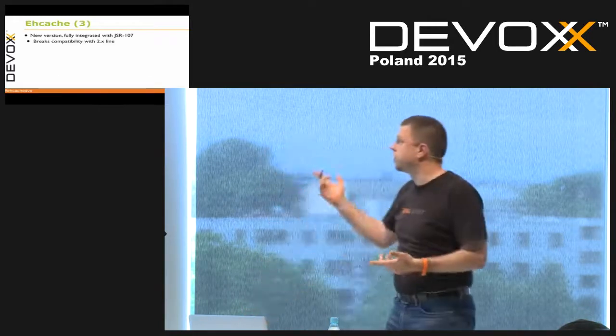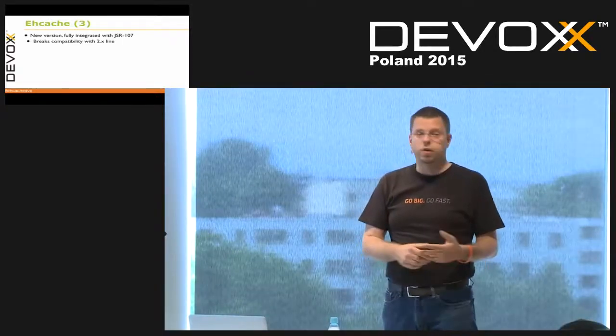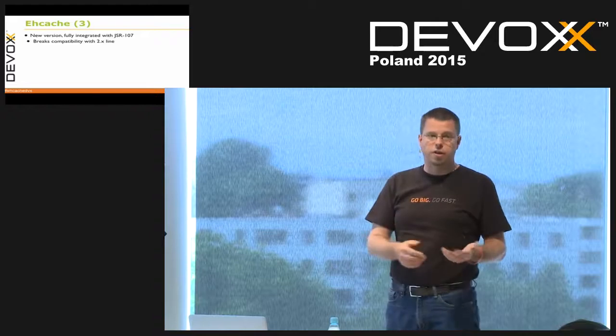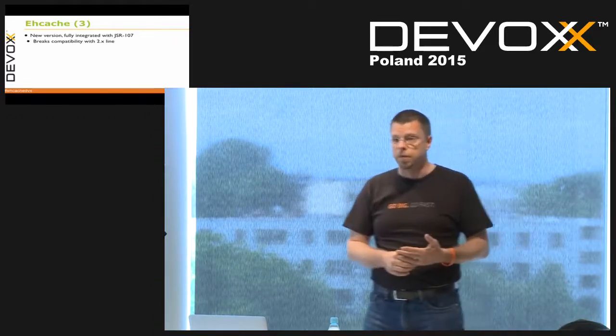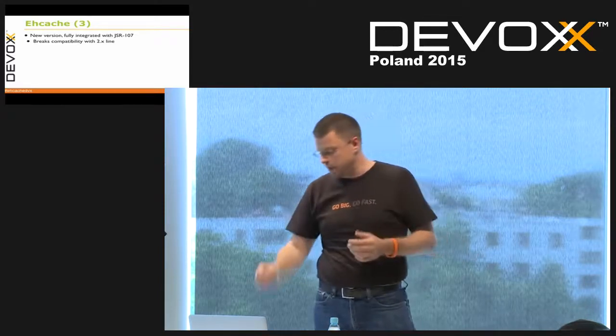So in this context, we've got Ehcache 3, which is a caching product. The new version is fully integrated with JSR-107. It's still under active development, and it breaks compatibility with the 2.x line in order to offer a modern API.